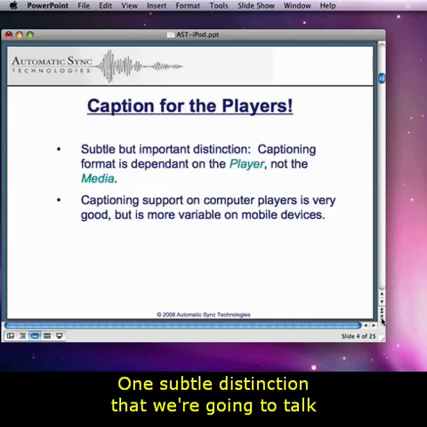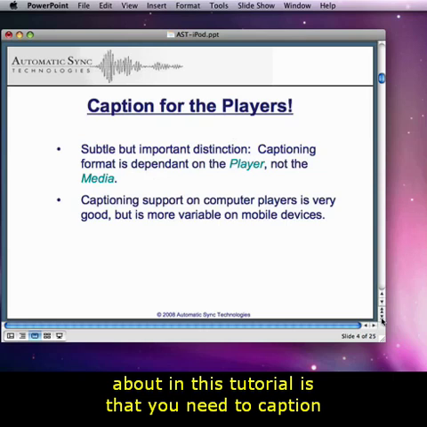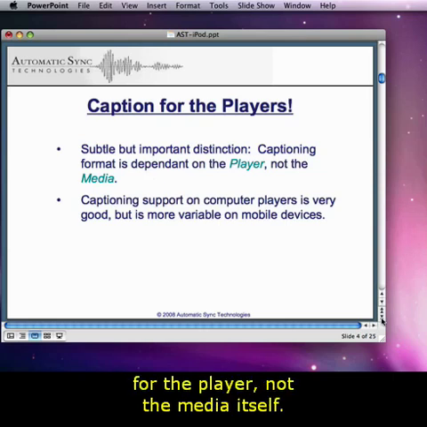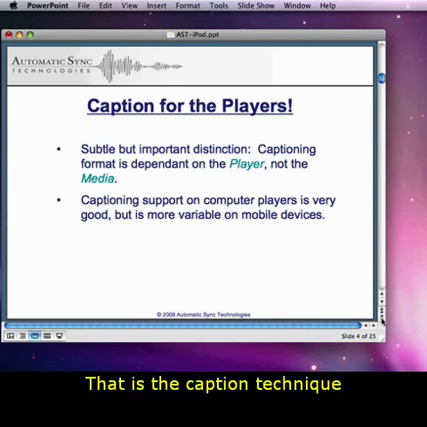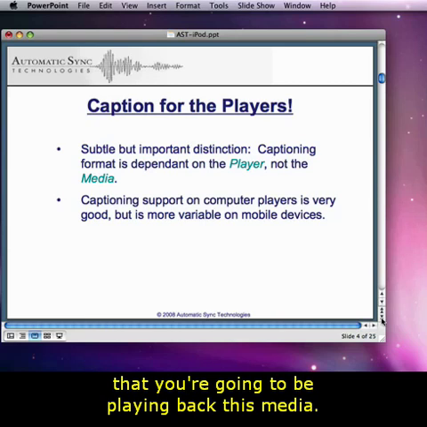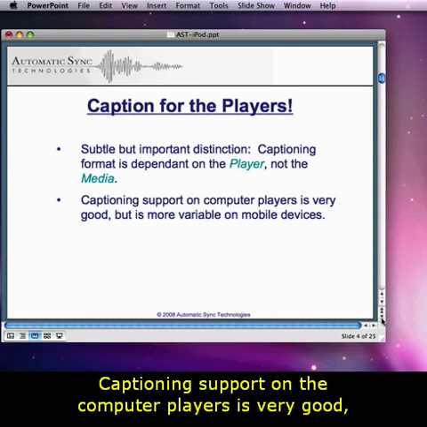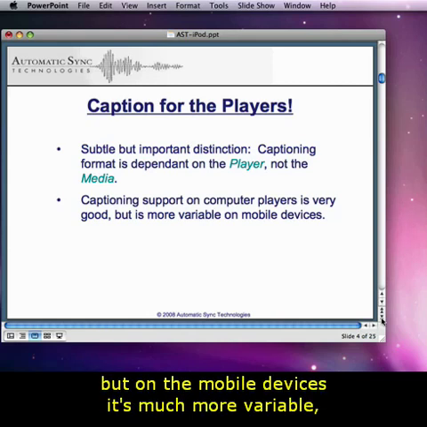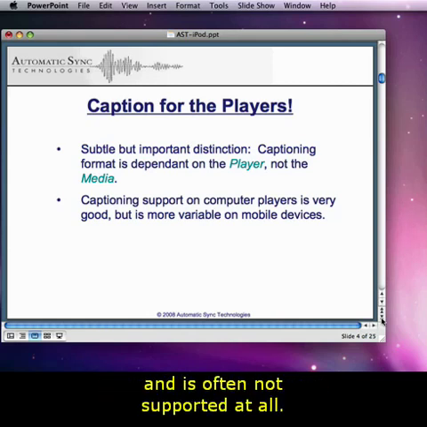One subtle distinction that we're going to talk about in this tutorial is that you need to caption for the player, not the media itself. That is, the caption technique and the caption file formats are dependent on the player that you're going to be playing back this media. Captioning support on the computer players is very good, but on the mobile devices it's much more variable and is often not supported at all.